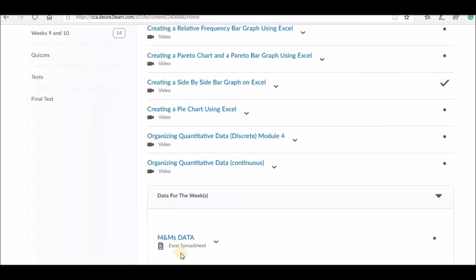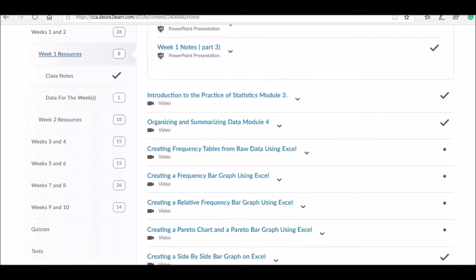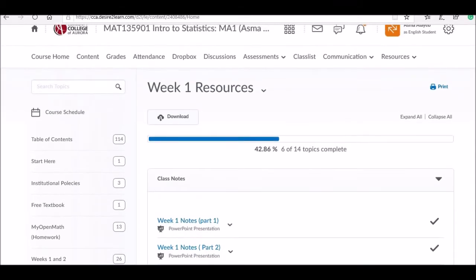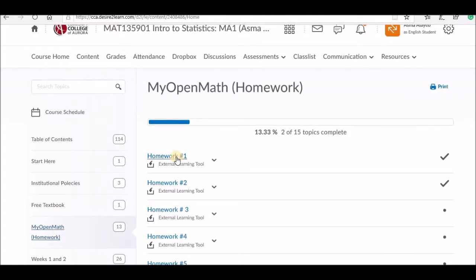And here's an optional data set I provided in an Excel spreadsheet for you to practice the information using the videos that I provided. After you're done with the first week resources, you're going to go to My Open Math homework sets, and you're going to start working on your first homework.